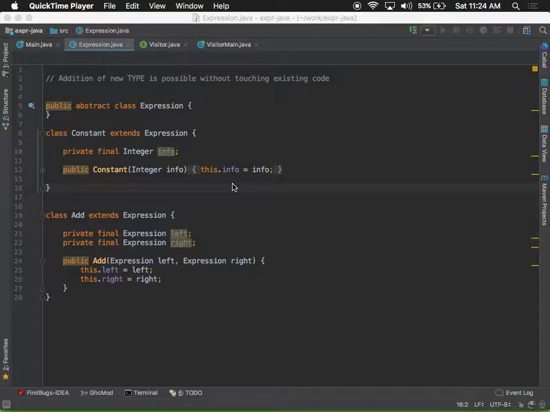How many of us already know Java here? You know Java, okay. Not Haskell? Okay. So let's start with the expression.